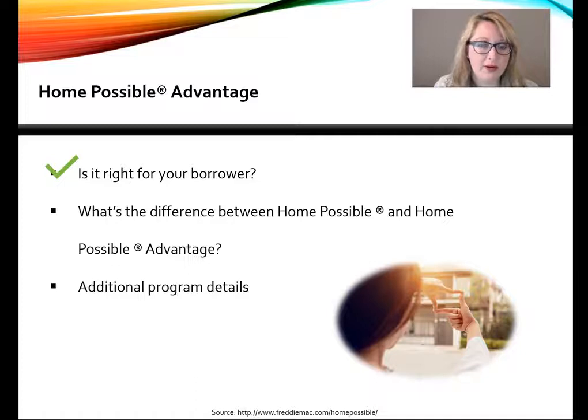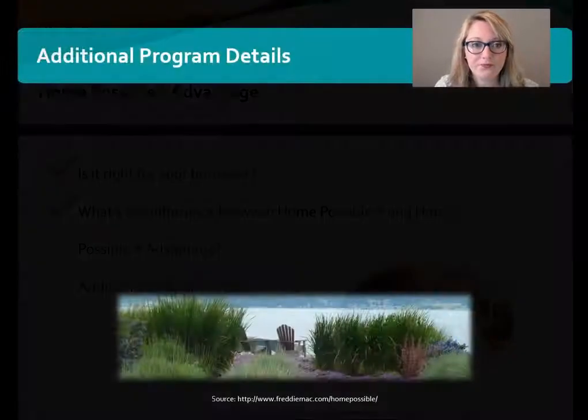So in parts 1 and 2 of this video series, we've talked about the right type of borrower for this program. We also talked about the differences between a Home Possible with 5% down and the Home Possible Advantage, which only requires 3% down. Now let's take a look at some additional program details for the Home Possible Advantage.